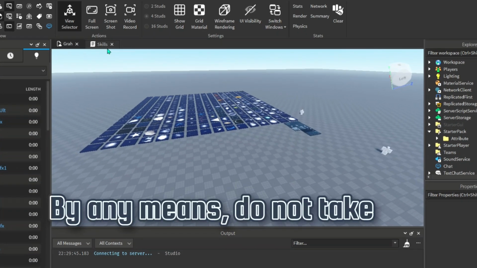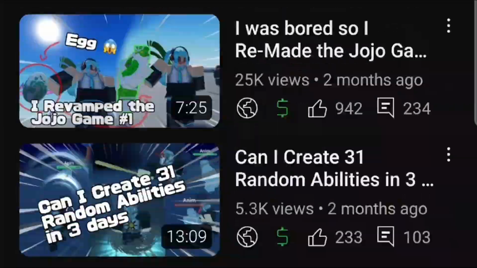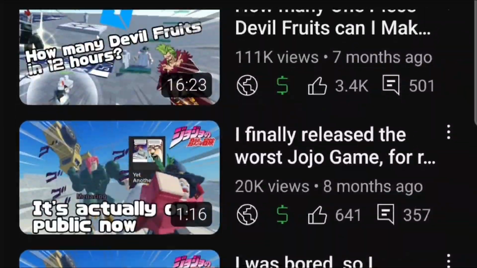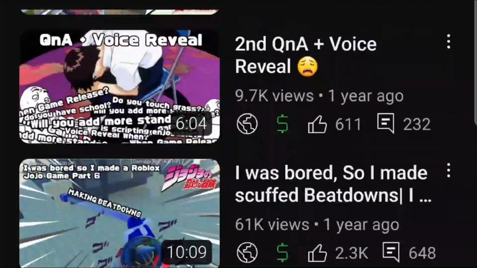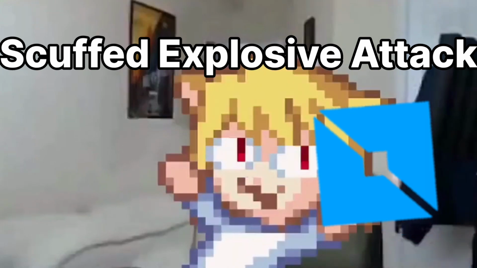By any means, do not take this video as professional advice. I am a developer who can't get good despite doing this for over a year. Anyway, this is how to make a scuff explosive attack in Roblox Studio.